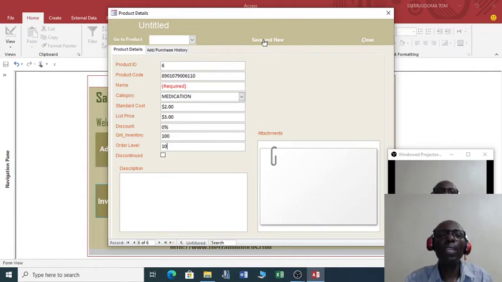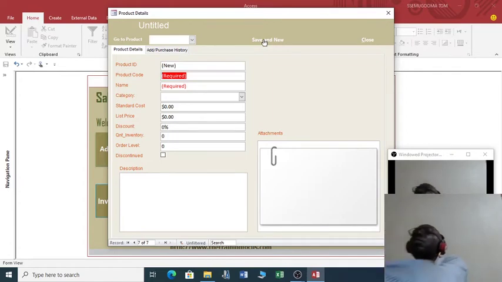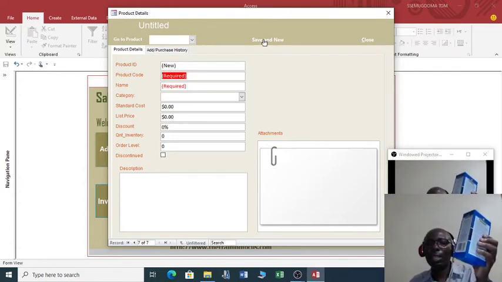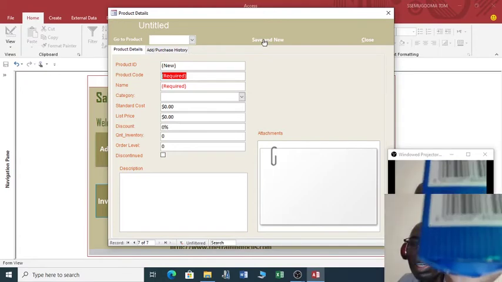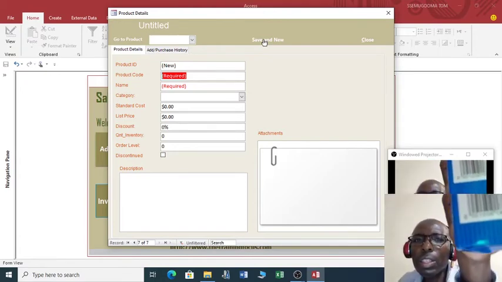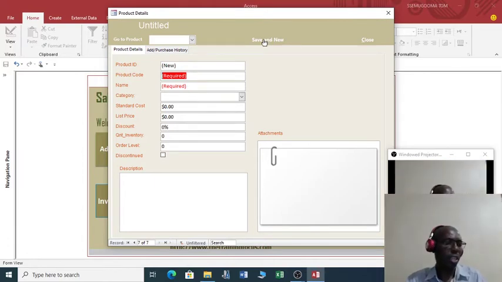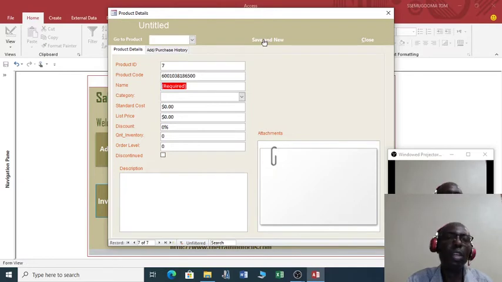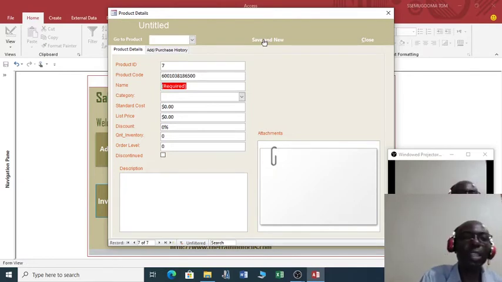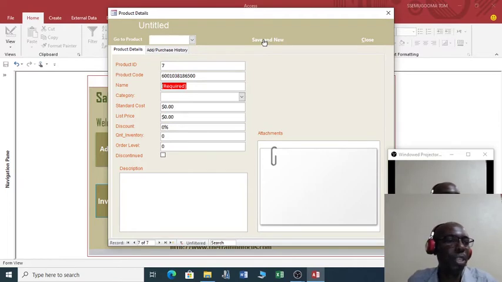We move on to another one. We have a bicarbonate soda here. This one here, you can see the number. So I'm going to scan. Okay, it has scanned. You can see this barcode is so perfect the way it captures information. So it's called bicarbonate soda.